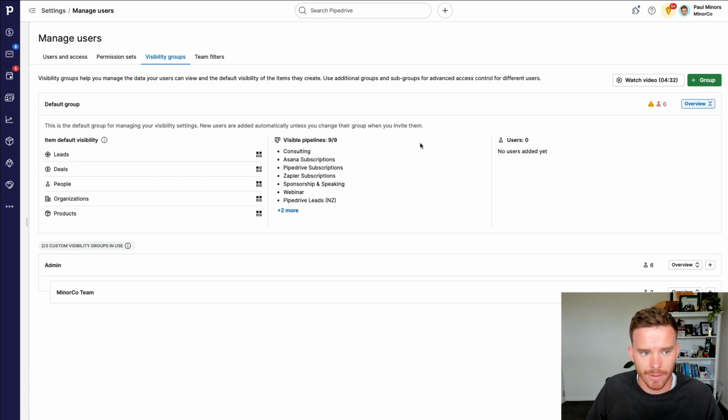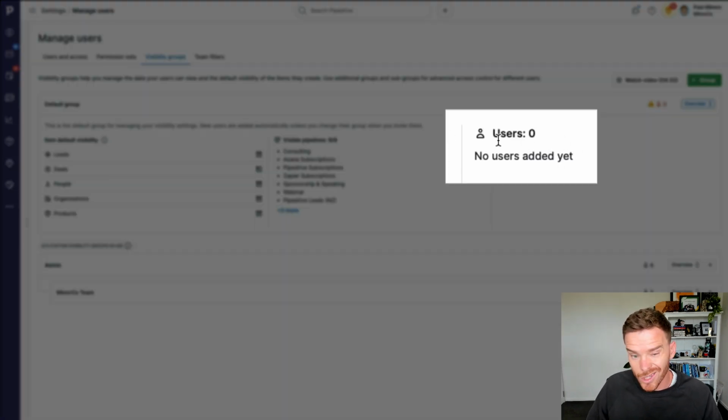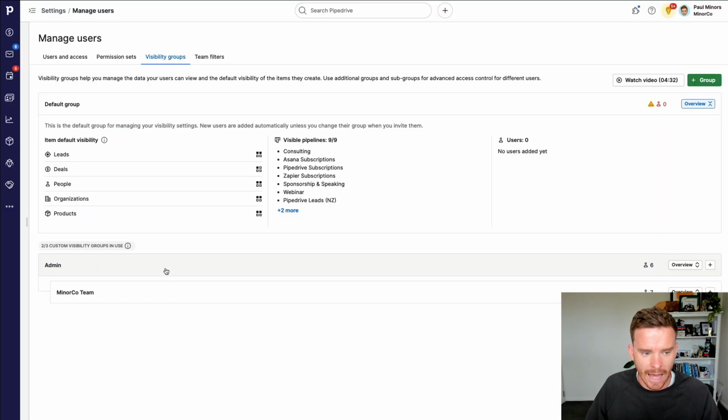So very much like permission sets, we can create different visibility groups where we can control how much visibility to give those users. Now we have the default group here, which is simply when you add a new user to the account, if you don't add them to one of your custom visibility groups, they will be added to this default group. And you can see here, I've actually got no users in this group. I don't use the default group. Instead, I add them to either admin or to our Minaco team group.